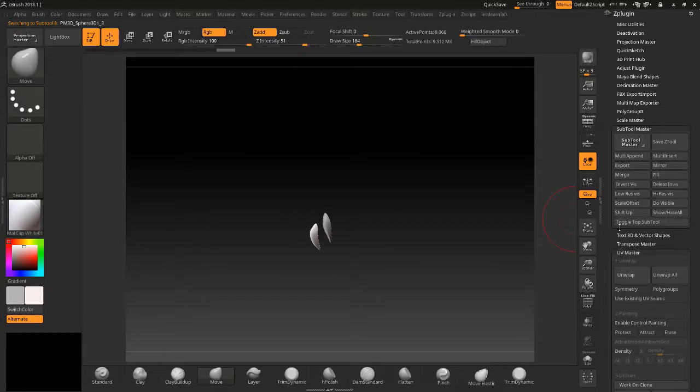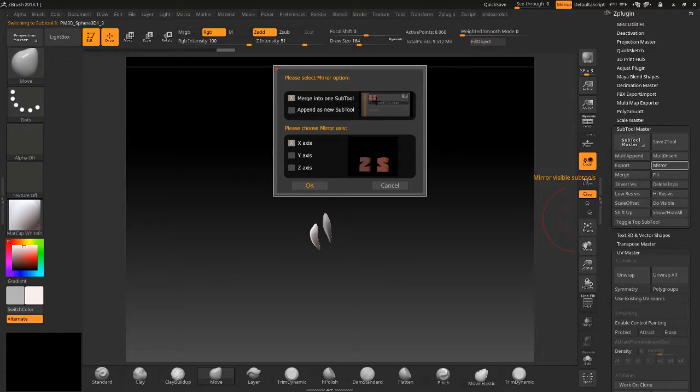Then what I'll do is I'll go to Subtool Master under ZPlugin and we would do a mirror. And when you do a mirror, you can choose if you want to merge it into one subtool or if you want to append it as a new tool. I'll just merge it into one for now. And it says what axis do you want to do it on? Do you want to do it on the Y? It shows an example of the result. We want the teeth to be on the other side of him, so we want to do it on the X-axis, but there's also, like I said, the Z. The Z kind of does it on top. But so we'll do the X-axis. We'll click OK.